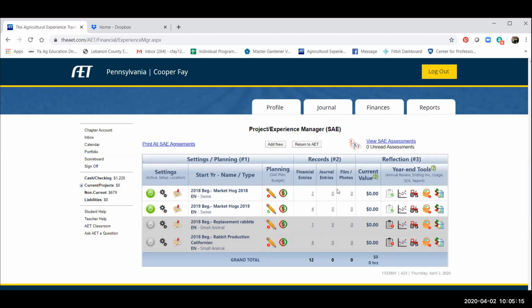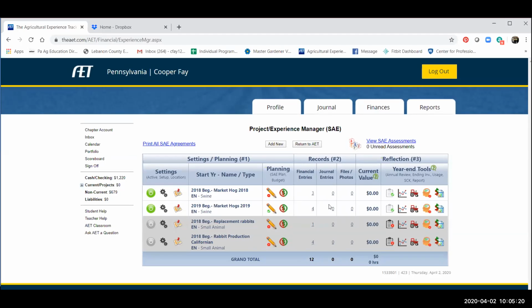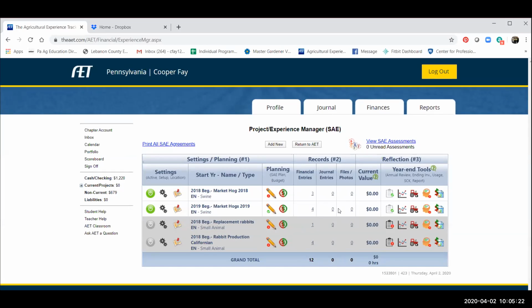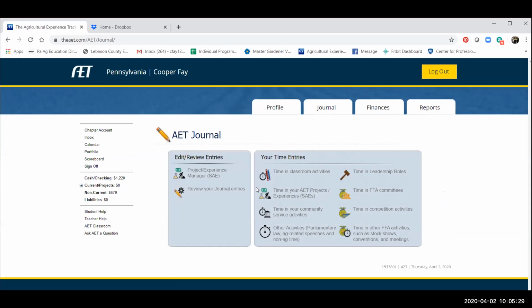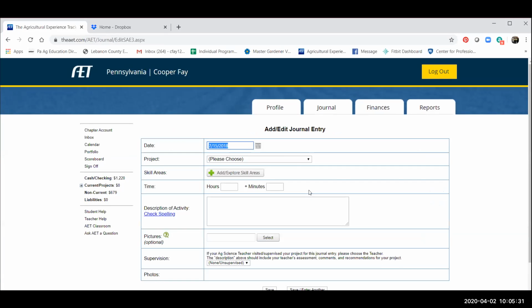One thing that you can see that I have not done that you should do is some journal entries. We want to make journal entries, at least weekly journal entries, about our hog project. So I'm going to go to the Journal tab really quickly, and I'm going to go Time in your AET projects. And again, we should have done this previously, but this is my 2019 project. And this week I worked 5 hours. And this week I fed and watered my pig.